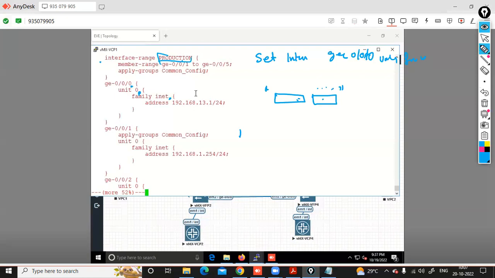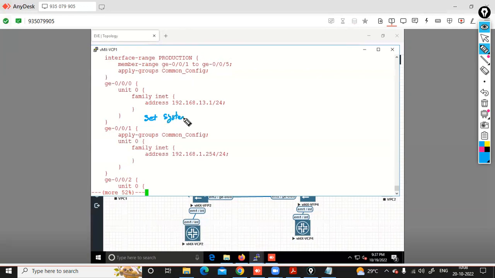Not only an interface name, let me take another example. Let's say I want to create a user. Later on we have that, but I'm just showing you. Let's say I want to create a user. So I will say set. Now the creation of a user is under system. Under the system, there is something called login. Under the login, I will create a user. Let's say my user, I'm creating is Shekhar.